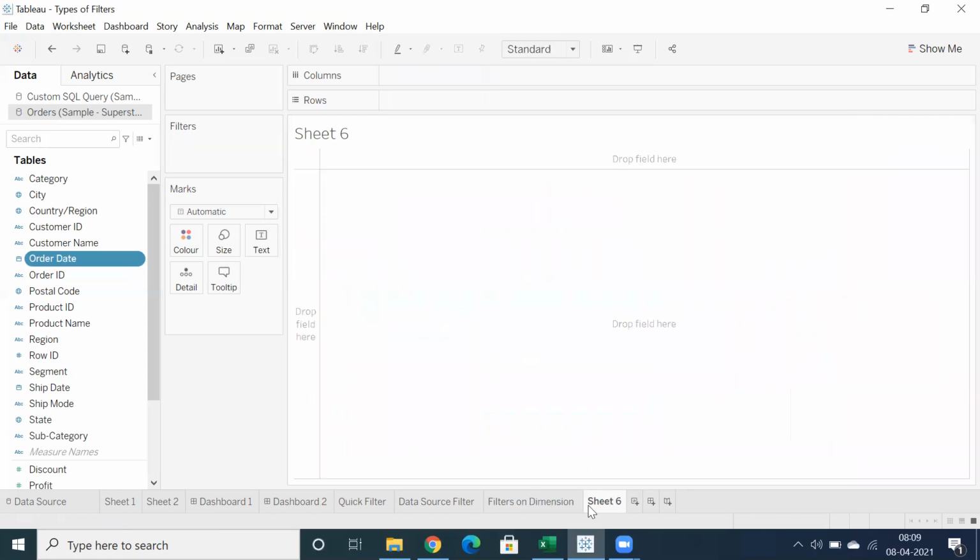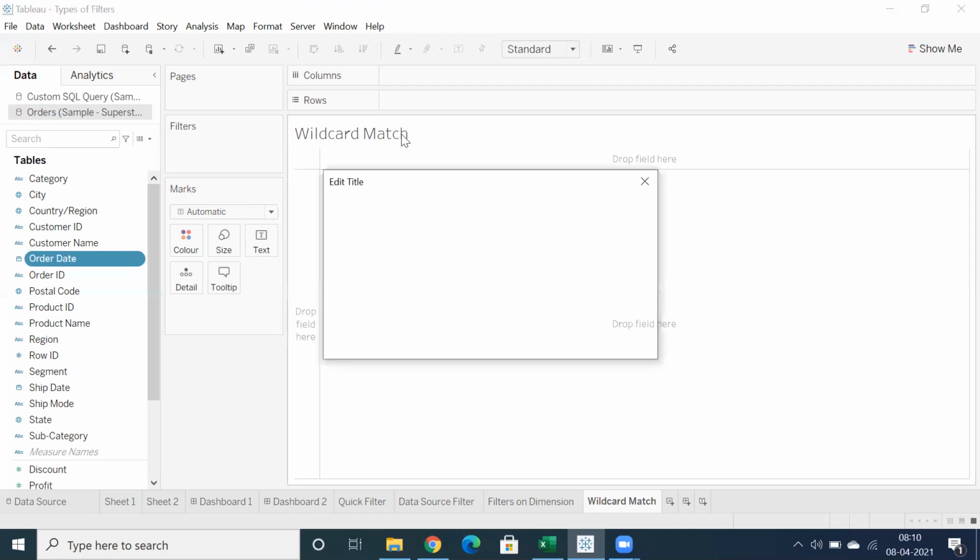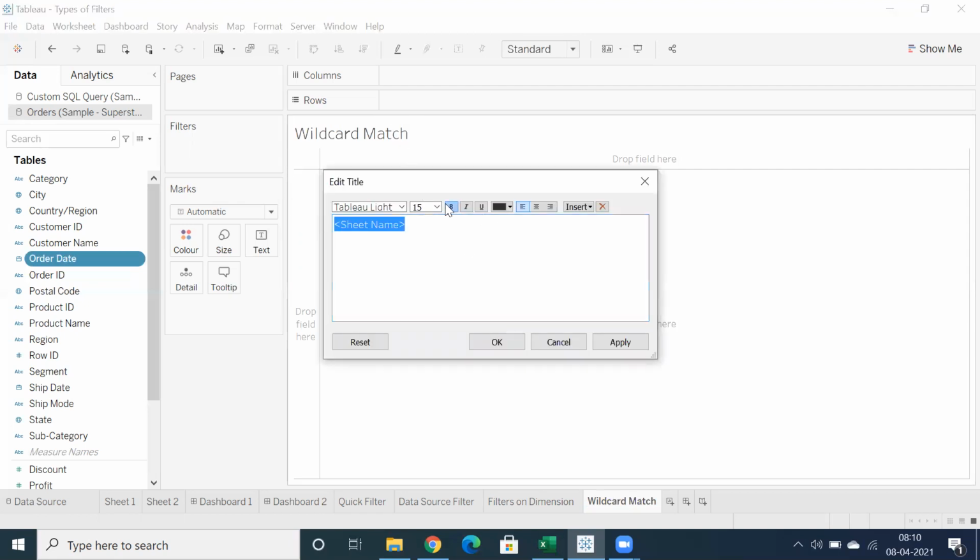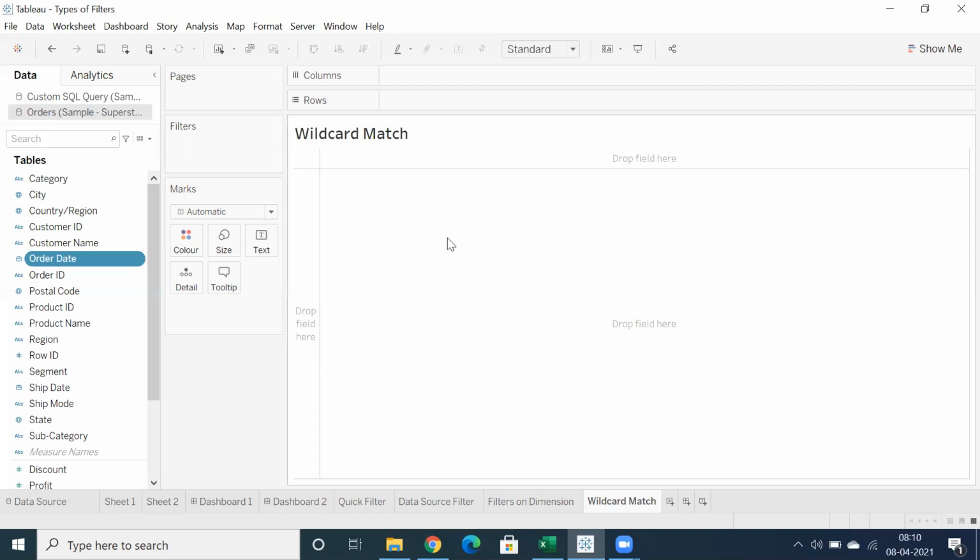But interestingly, let's concentrate here. Interestingly, we do have wildcard match. This is very important. I do feel in certain cases, if you don't have proper structured data, it helps. I'll give you multiple examples.